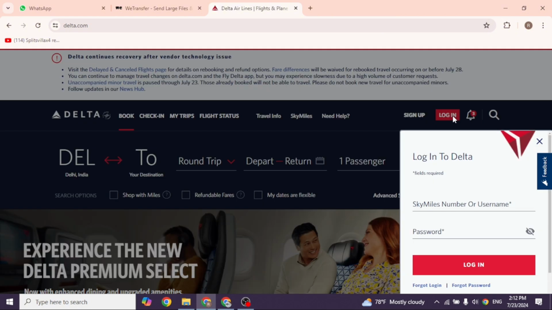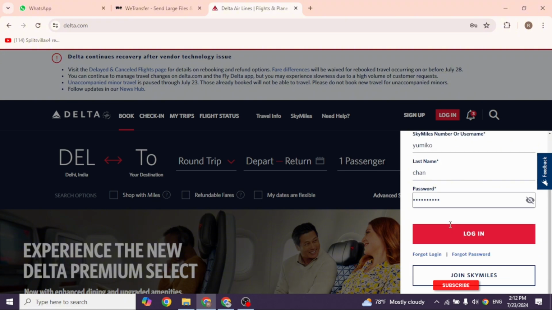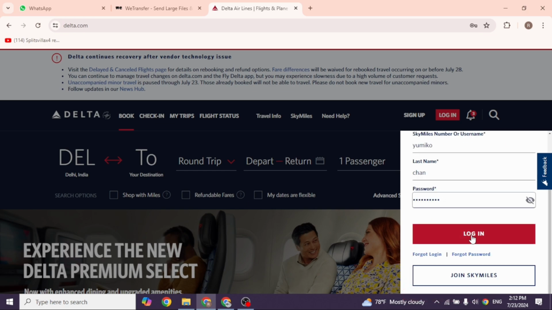Now from here you can easily log into your account. All you have to do is provide the credentials. So go ahead and type in the number or the username and the password. In the case you have forgotten the username or the password, you can click on these options to recover it. After you provide your details, click on login and just for that you will be logged into your account.